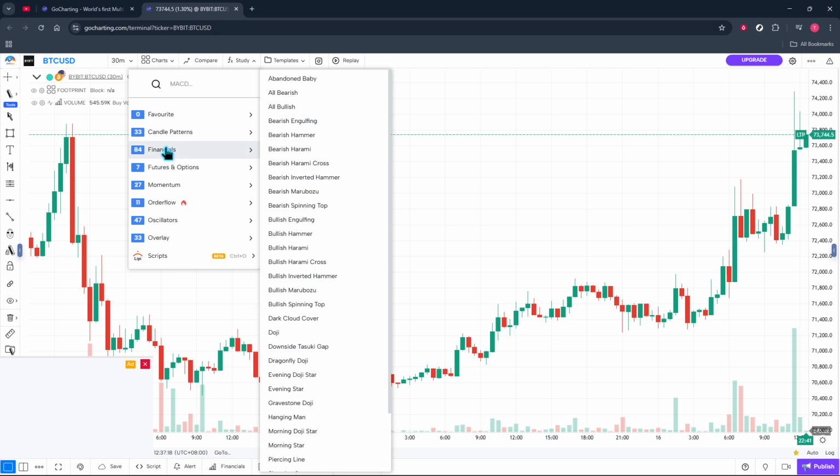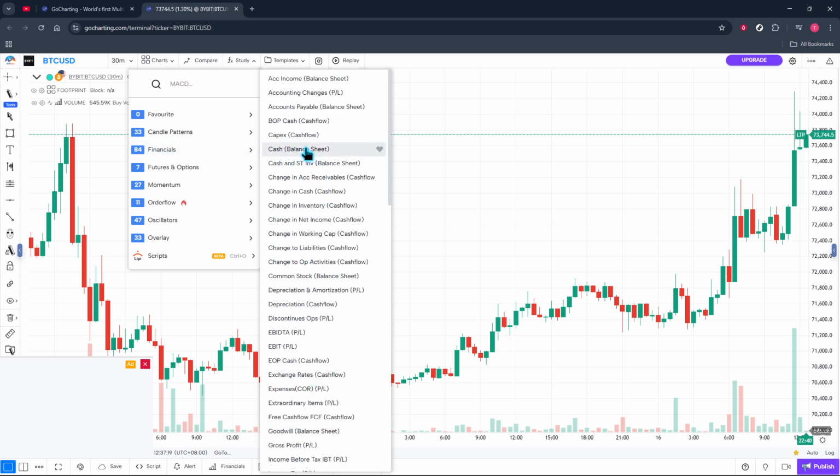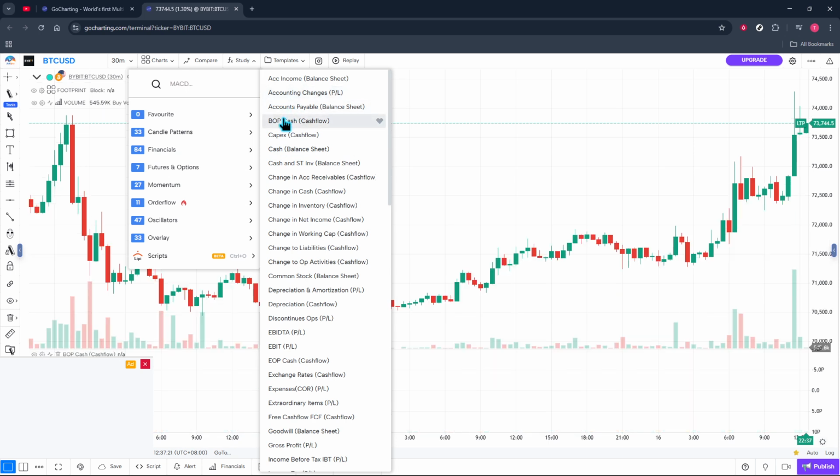Financials is most relevant when you're charting stocks. It lets you bring in company-related data, which can complement your technical view with context from fundamentals.